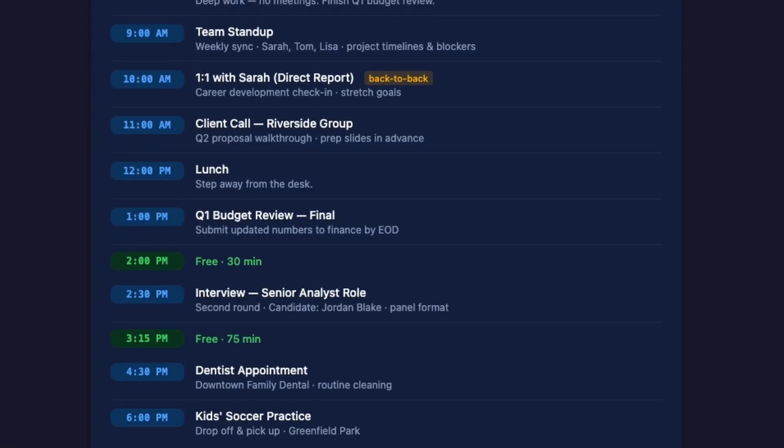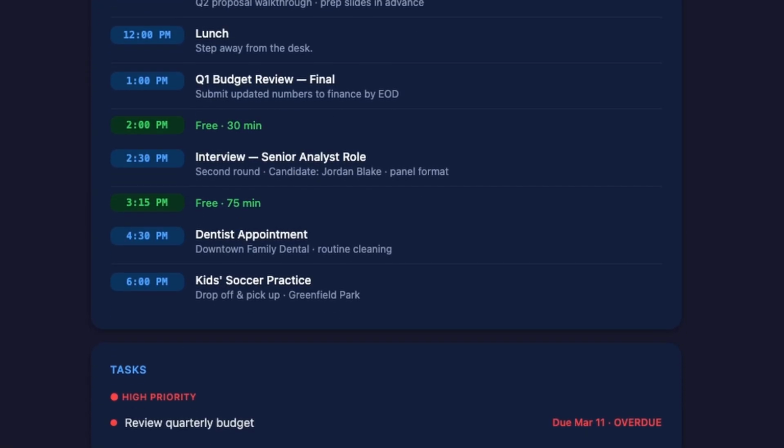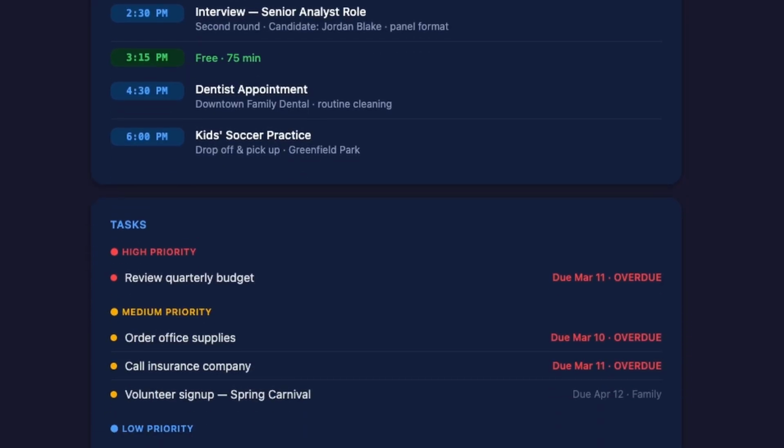This is what your morning looks like when AI runs your day. Your tasks, your calendar, your news. One command, one dashboard. You're going to build that in the next 12 minutes.